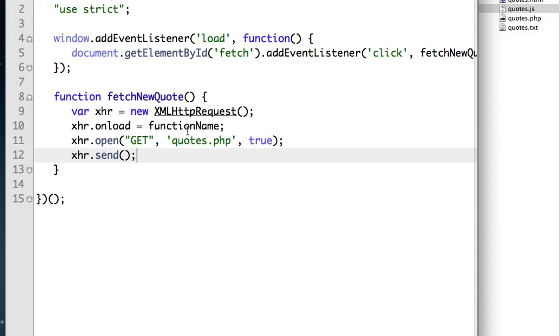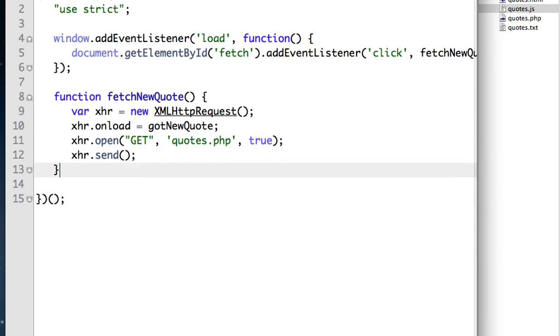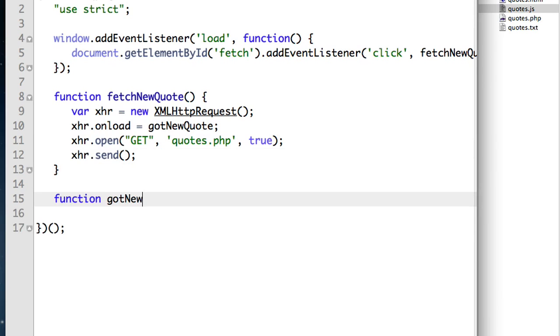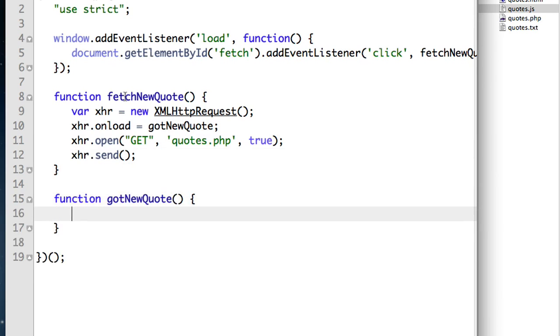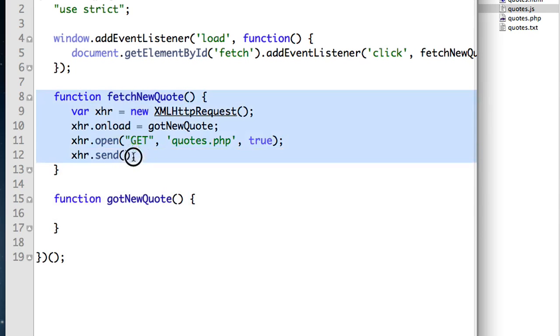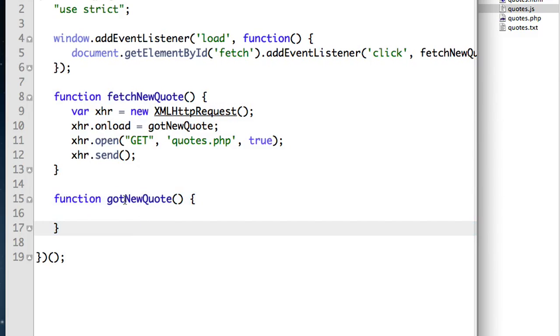And then we're going to send the request. In advance, we've set up this callback function, so we're going to have to specify the name of this function. We'll say gotNewQuote. When I name my Ajax functions, like my fetcher function, the function that actually makes the request, I like to call it something like getNewQuote to indicate that this is making the request, and then once I get the data back, then I have the data, so I call it gotNewQuote.